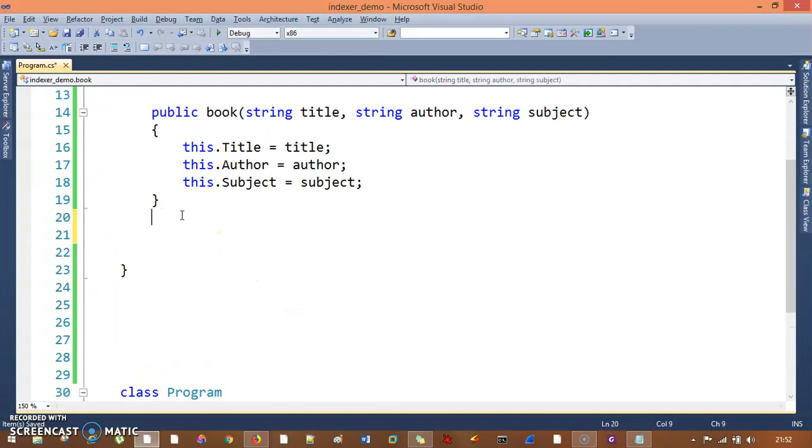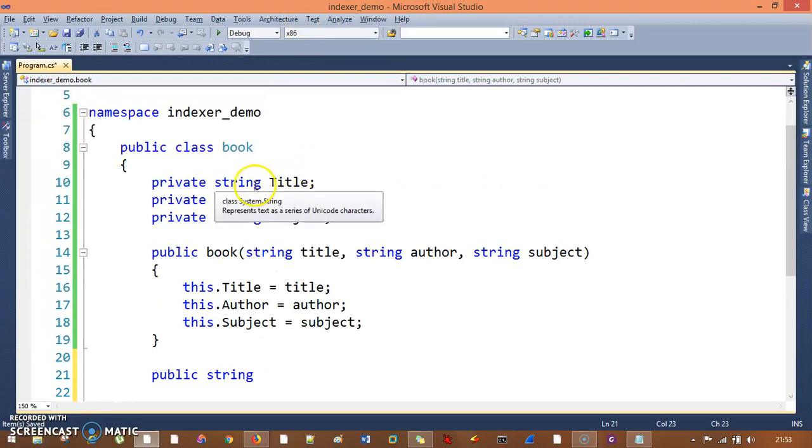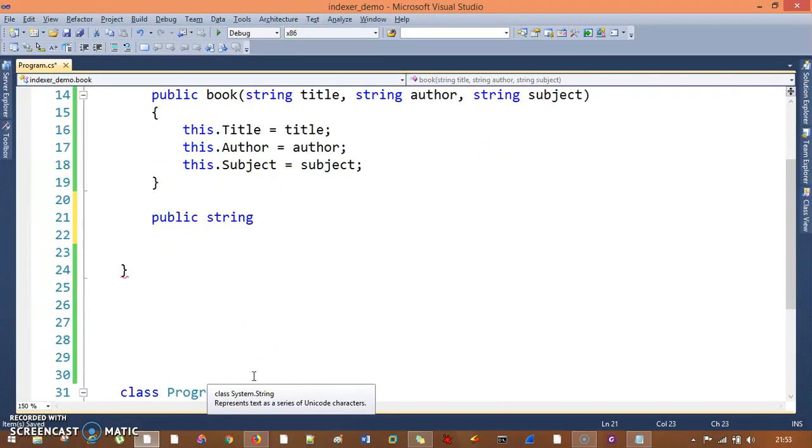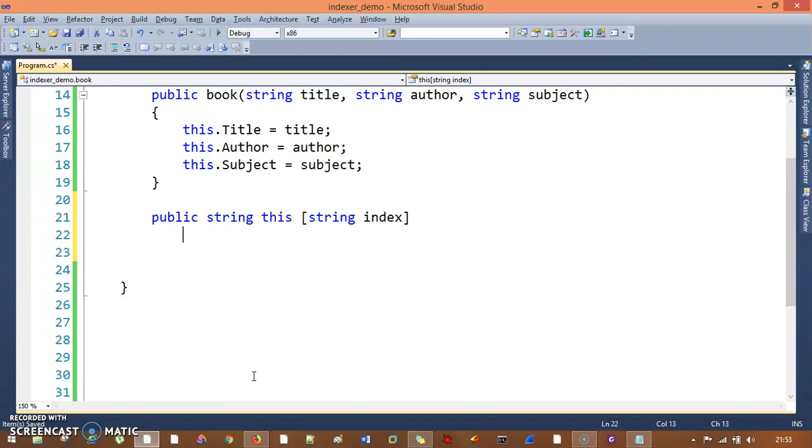Right now the thing that we want is one indexer. So let's create the indexer. Public, and all these values are strings. The member fields are strings, so we'll take the data type as string, and then we'll say this, and here this is going to be string index. Okay, now what I need in the indexer basically are get and set properties. So I'll say get.